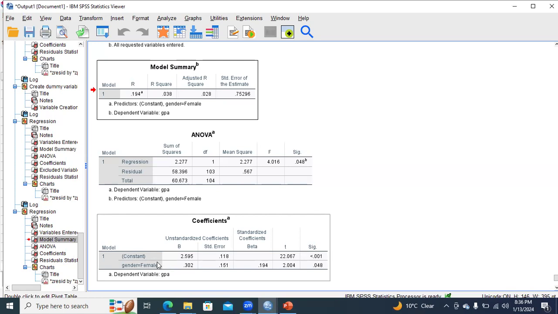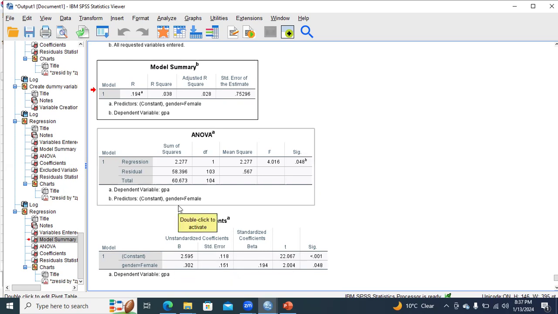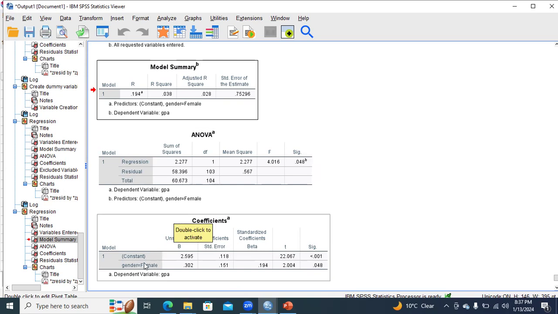So we can say the females having 0.302 more marks than male, and it is statistically significant because the p-value is 1.96 and the sig-value is less than 0.05. So we can conclude here that there is a positive and significant impact of female on the GPA marks, and the females have more marks than the male, which is basically referred by 0.302.